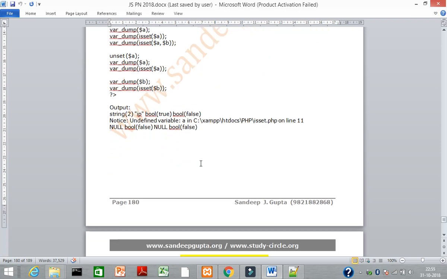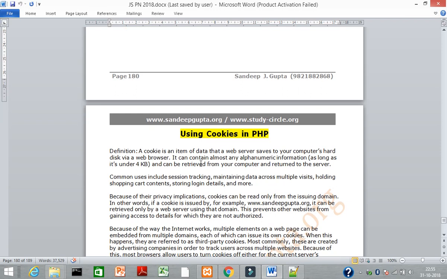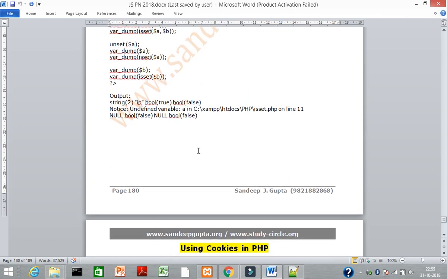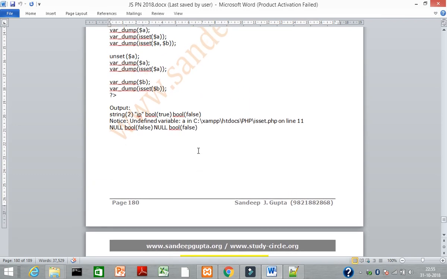Okay. Now let's start with cookies in PHP. So if you see the definition of a cookie, it says that a cookie is basically a data item which the web server will store on the user's computer using the web browser. A cookie can contain any type of data, but that data must be under 4 KB.